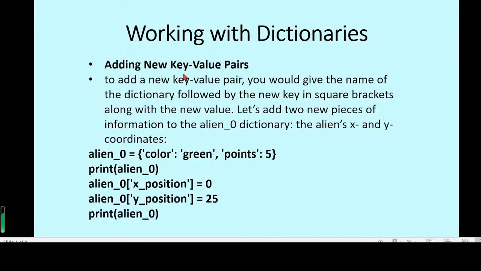So you can add new key-value pairs to a dictionary. To add a new key-value pair, you would give the name of the dictionary followed by the new key in square brackets along with the new value. So let's add two new pieces of information to the alien 0 dictionary: the alien's x and y coordinates. So this original dictionary has two key-value pairs. Then we can add new key-value pairs: x position equals 0 and y position equals 25.